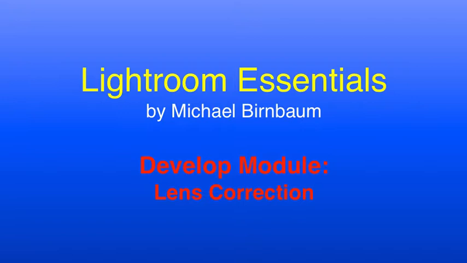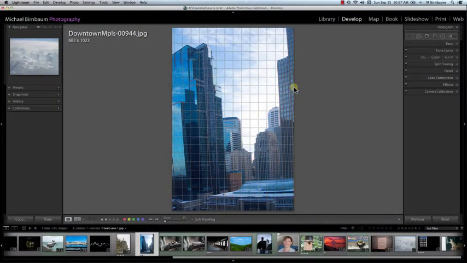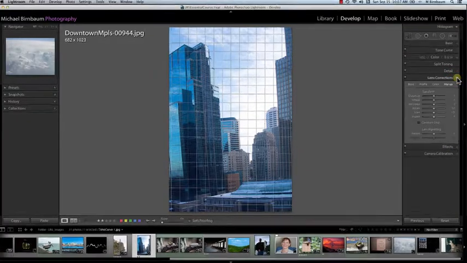Welcome back. In this lesson, we're going to look at the Develop module, and inside of it, we're going to look at lens corrections. So let's get started. We're looking at this picture of downtown Minneapolis I took from a hotel window. Let's open up the lens correction panel by clicking on the triangle at the right.